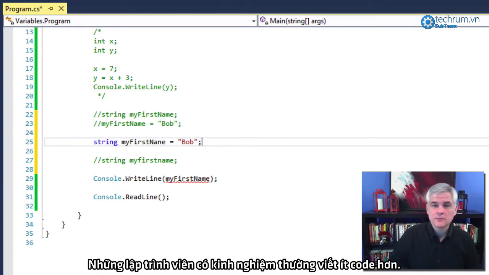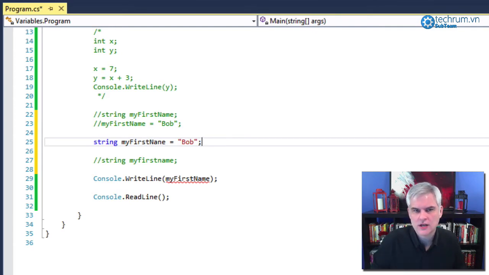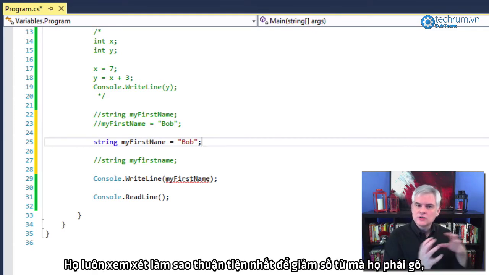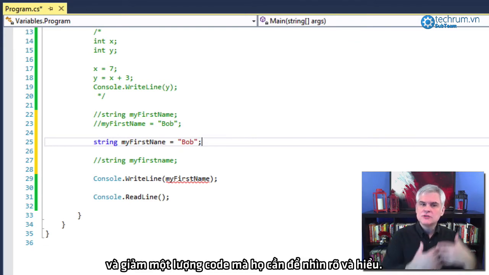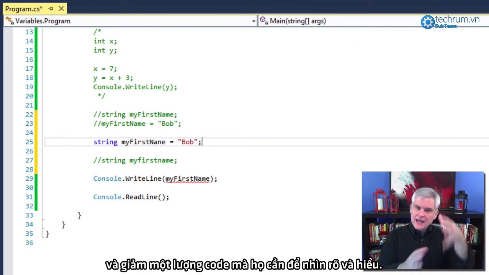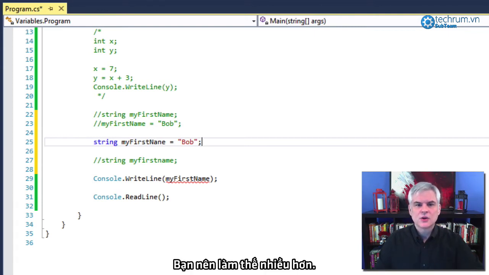So experienced developers like to write less code. So they're always looking for a convenient way to reduce the number of keystrokes that they have to type and reduce the amount of code that they need to look at and to understand. So you should get into that practice as well.